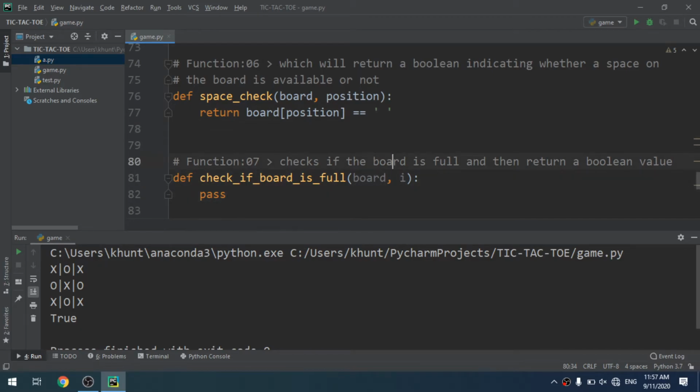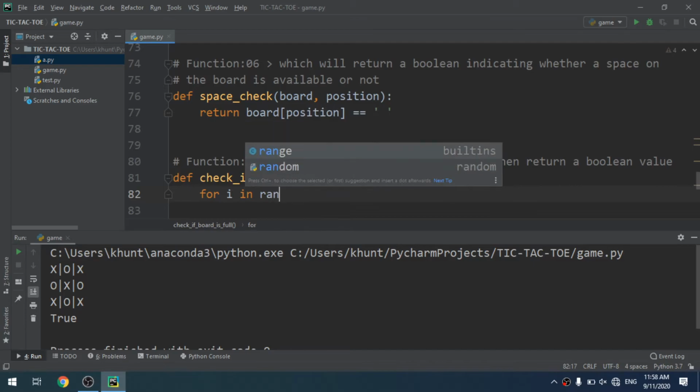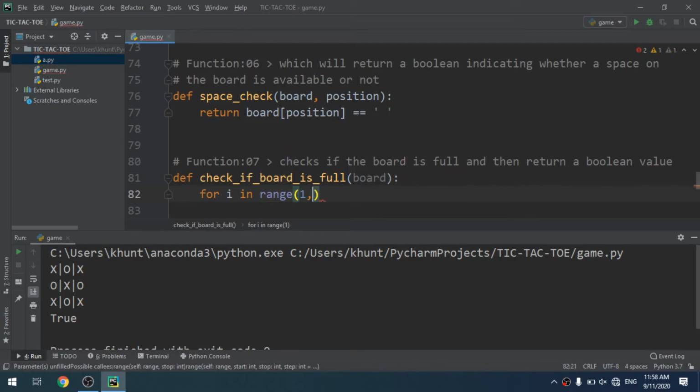Let us go to function 7, which checks if the board is full and then returns a boolean value. We'll be using function 6 inside function 7, so let me show you how to do this. I'll be passing only one parameter, that is board. I have defined a function whose name is check if board is full, with one parameter as board, and I will be saying for i in range 1 to 10.